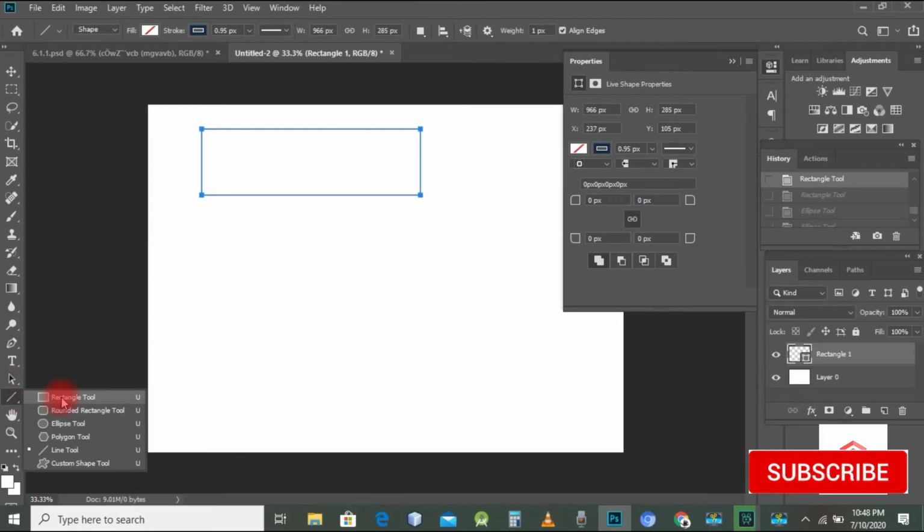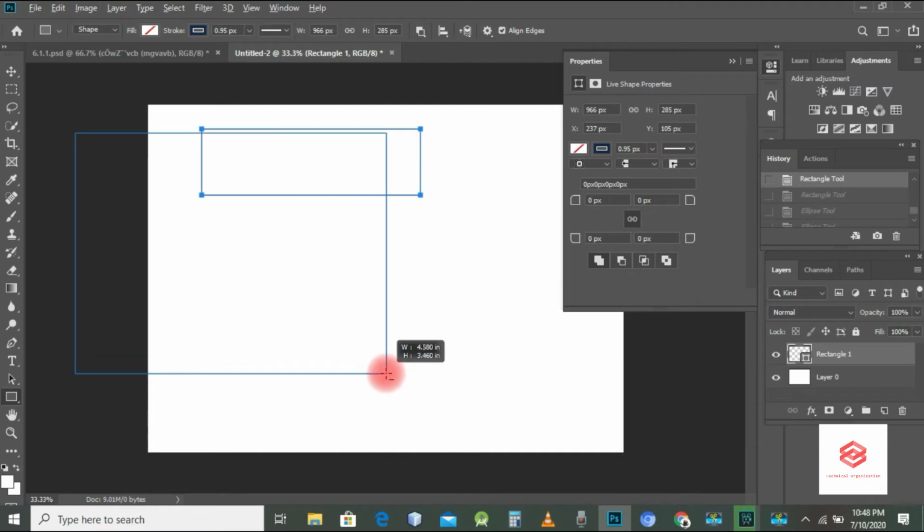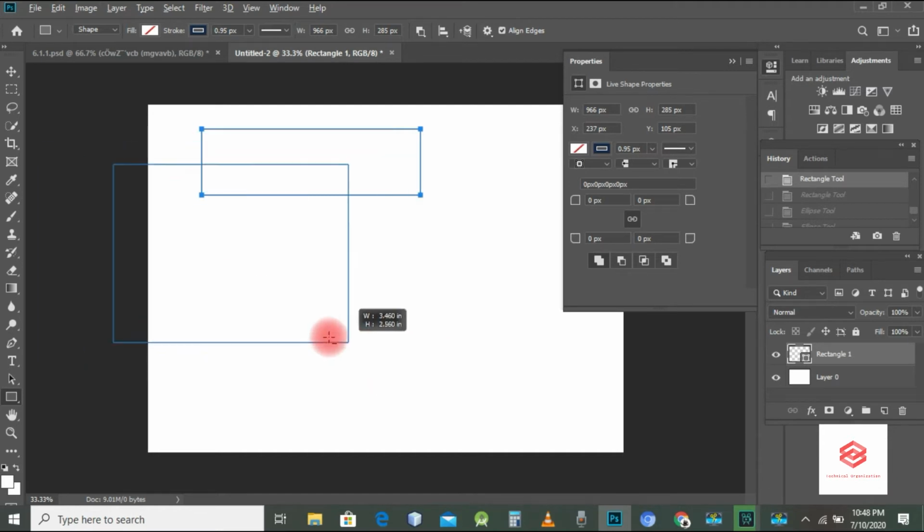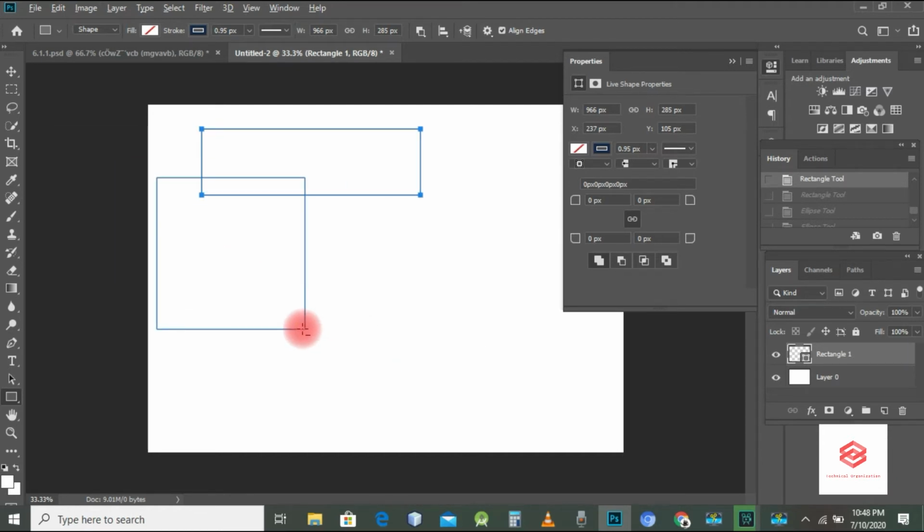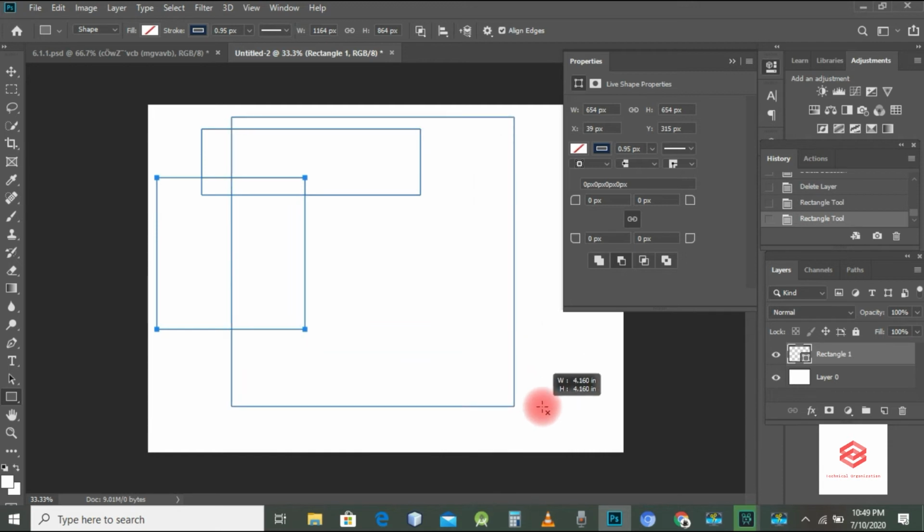If you want a fixed center area, just click the rectangle tool and press alt and drag your mouse. It's a fixed center area. You can see that. If you want to draw a fixed center square, just press alt and shift and drag your mouse. It's a fixed center square.